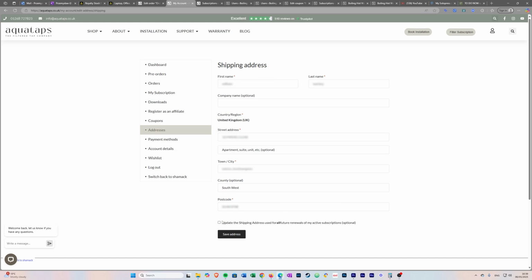Before saving, make sure to tick the box that says, "Update the address used for all future renewals of my active subscriptions." This step is important. It ensures all future filter deliveries go to the correct address. Finally, click Save to confirm your changes.